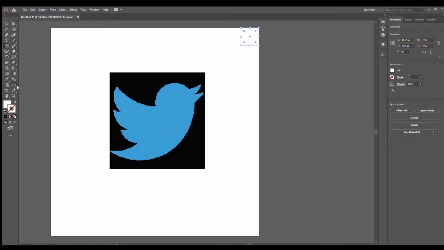Step 2. Create a square shape at the corner of your artboard. Now use the color picker tool. Change the color of your square block to the icon's color.